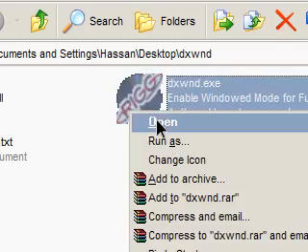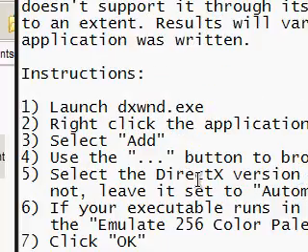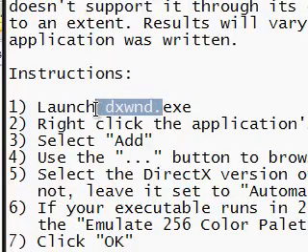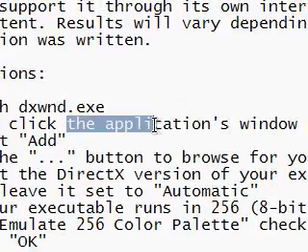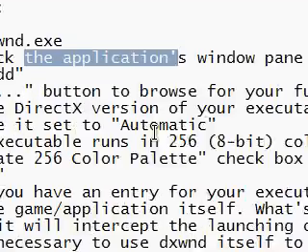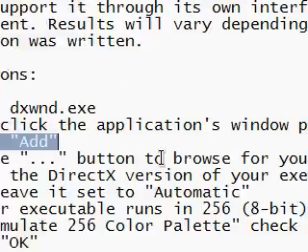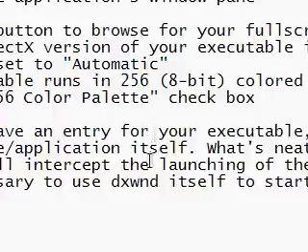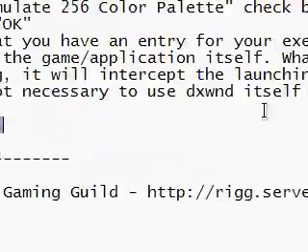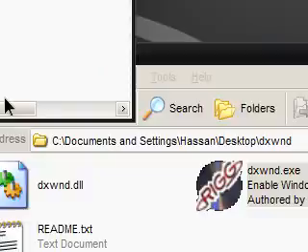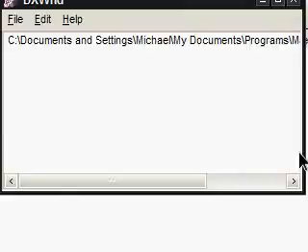and it actually gives you the readme text. It says launch dxwind.exe. Right click the application on window pane, select add, use the button to browse for your full screen game, so you may check it out, and good luck. So it's actually not a very hard application to use, very easy.